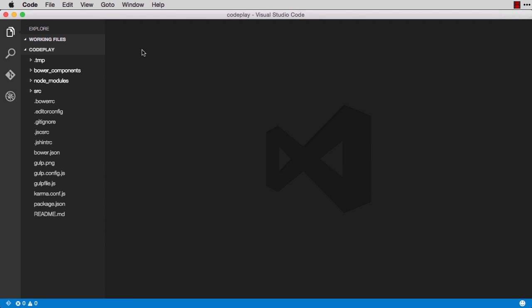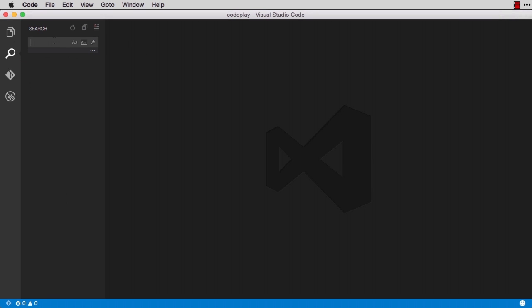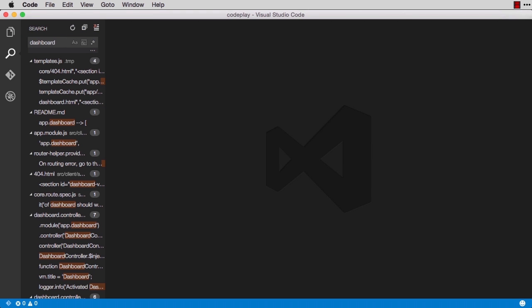So first, let's say we're looking for a file called dashboard. How will we do that? We could click on the search viewlet over here in the view bar, and we could type in dashboard and hit the enter key, and we find everything that's got dashboard in it. Now there's all sorts of advanced search options you can choose, such as regular expressions and matching case. But we can see down here all sorts of different things that are containing the word dashboard inside of it.